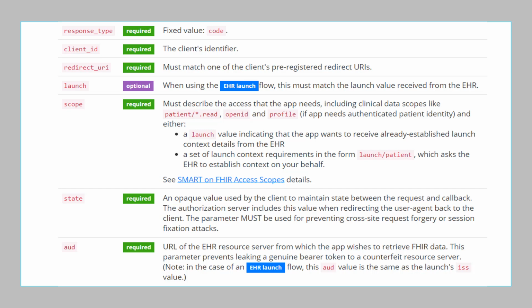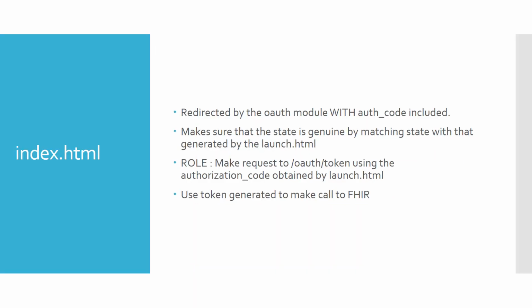The state is just a session matching string which is generated by launch.html, and it is passed on to our OAuth module. This state is returned back to the index.html file, and we can match this state there at index.html just to make sure that the request is the same as the one made by the launch.html. And the AUD is nothing but the resource of the OpenMRS server. It's the URL of the OpenMRS server from which the app wishes to receive FHIR data, in our case the FHIR location.